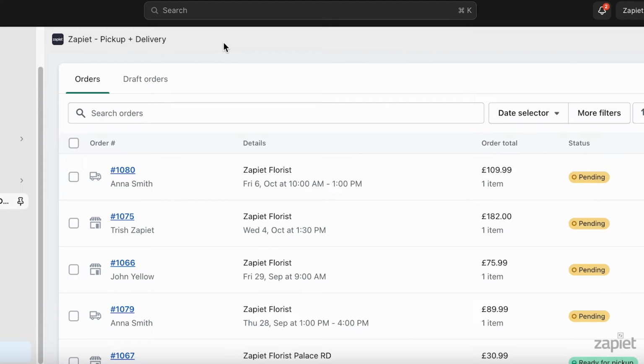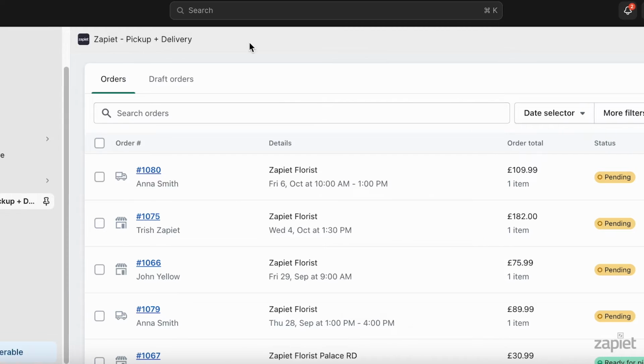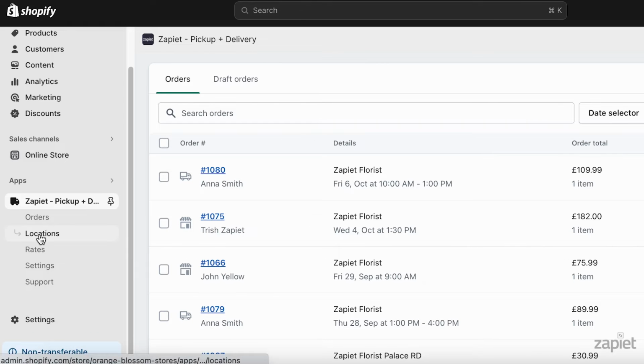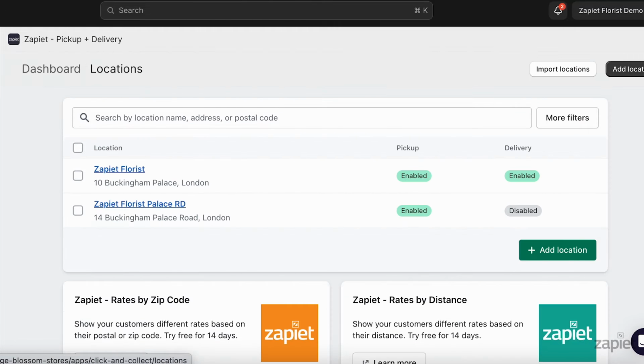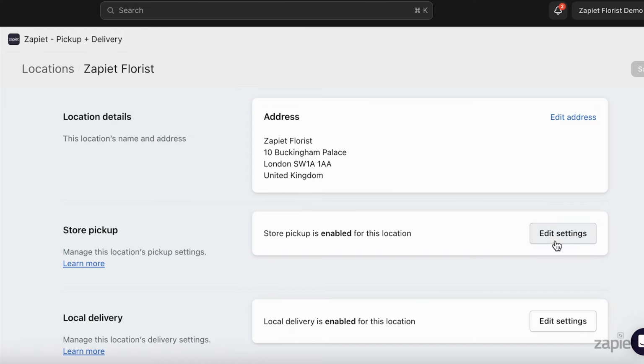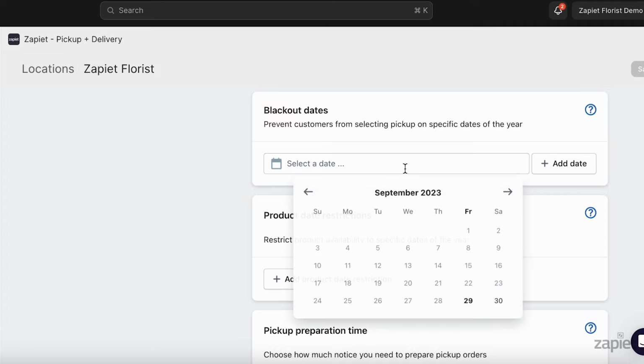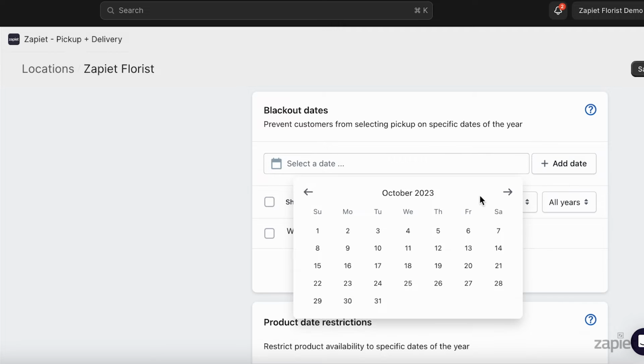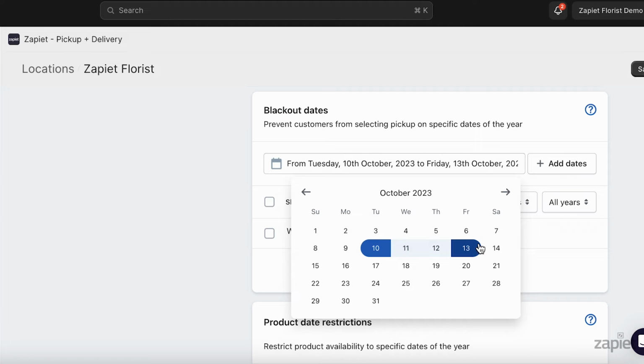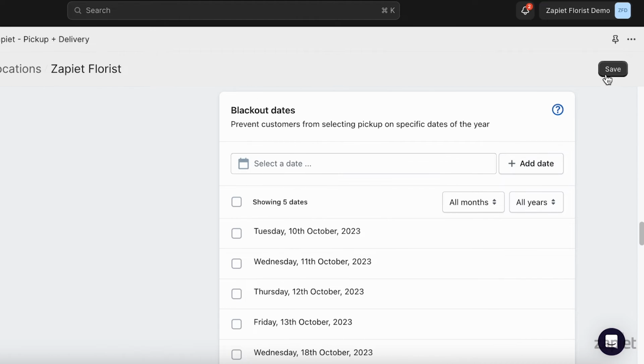To black out dates for store pickup, in the Zapiet Pickup and Delivery left side menu, click Locations. Select the location you want to edit, and in the Store Pickup section, click Edit Settings. Find blackout dates and select the dates in the calendar. You can add individual dates or a date range. When you've added all the dates, click Add Date and Save.